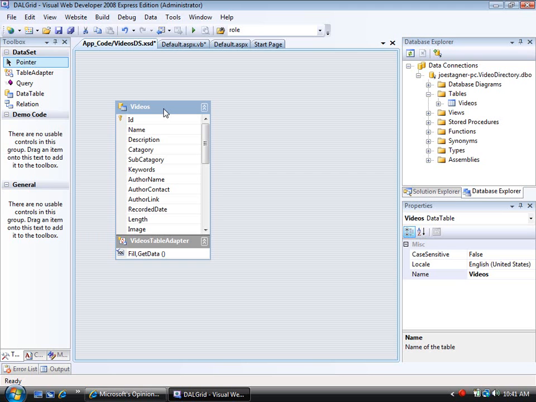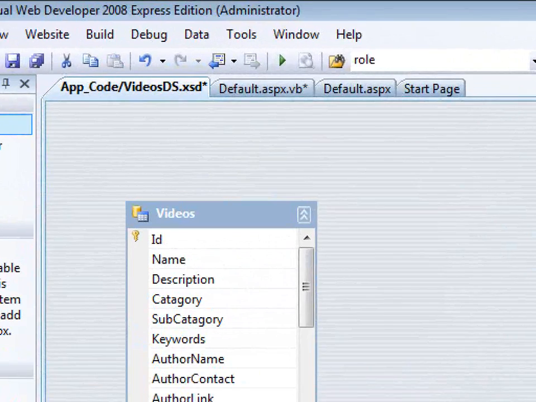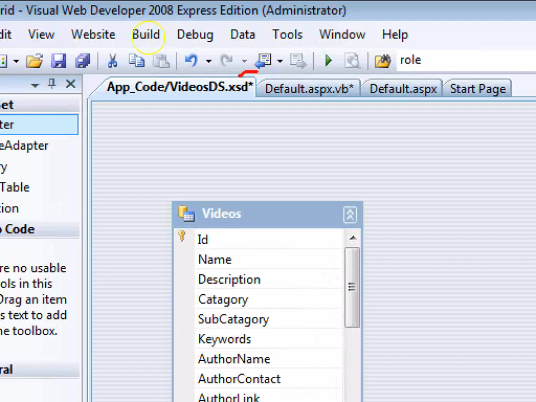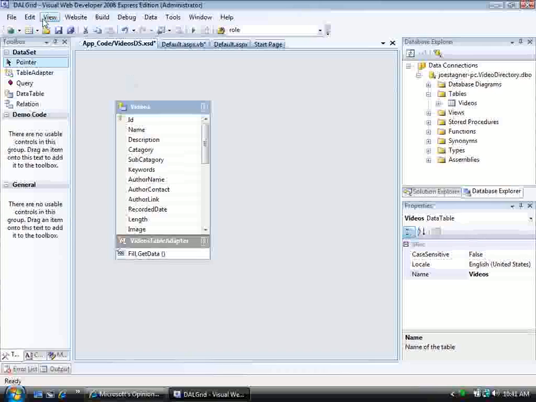So now we've gotten up to the point where we can use a data grid. Now, before we actually do that, of course, we want to make sure that we save our data set. So if we go here, we can see that this little asterisk right here means that these files are not saved. And if I don't save the files, I'm just going to select Save All.